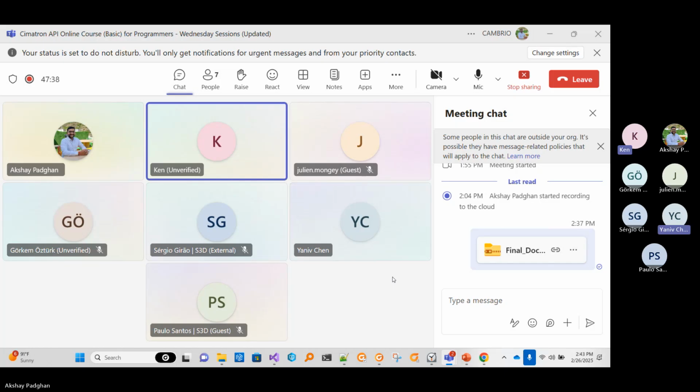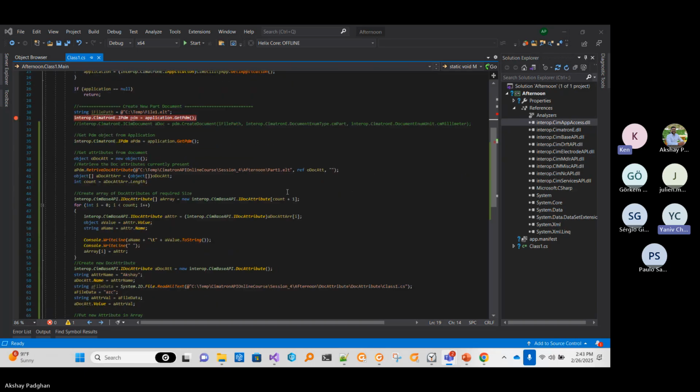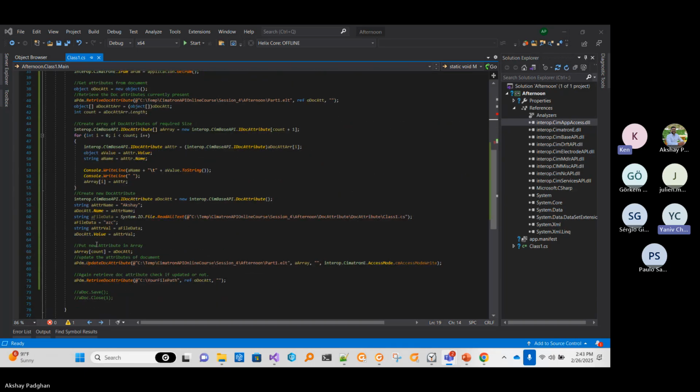Yes, just one question. This is an array. So the first time we run this code, we add an attribute called Akshay with the string value. But the next time we run this code, it doesn't add another Akshay. So the attribute name is unique. Yes, it is unique. It should be unique.